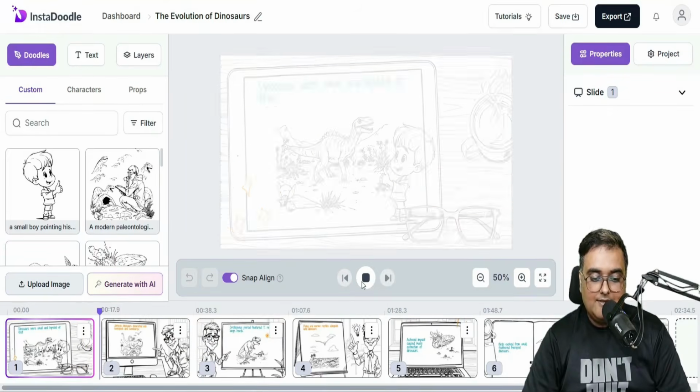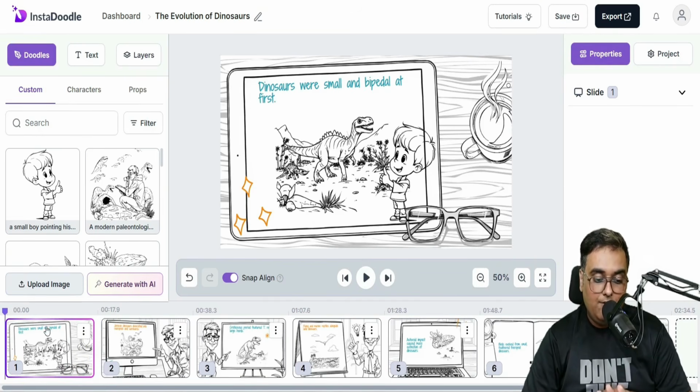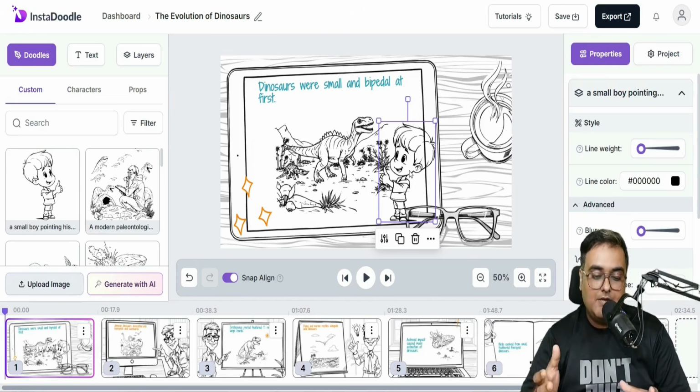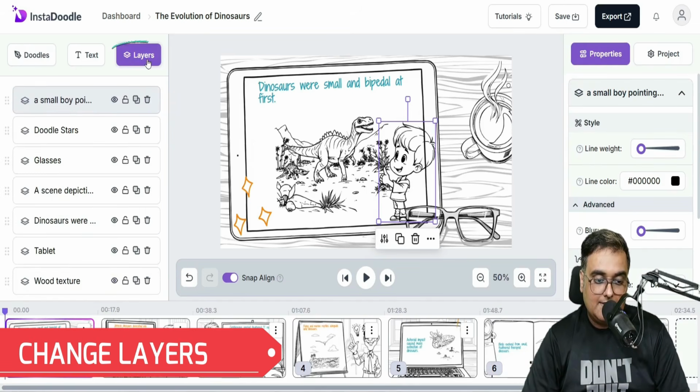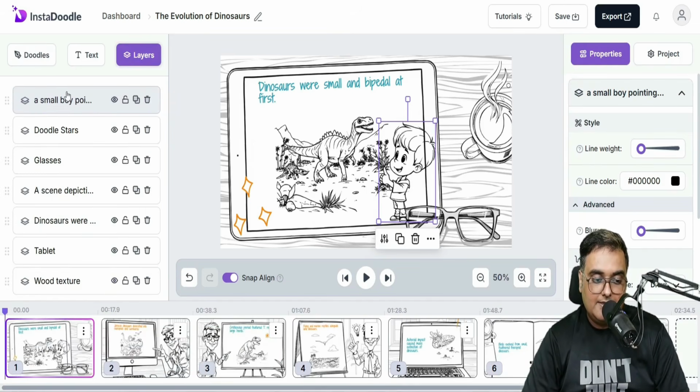So you can see that, right? So that's exactly what my point is. Now, if you want to actually change the order in which it appears, you can just come over to this layers. You can see over here layers, right? And in here, you can see the small boy.